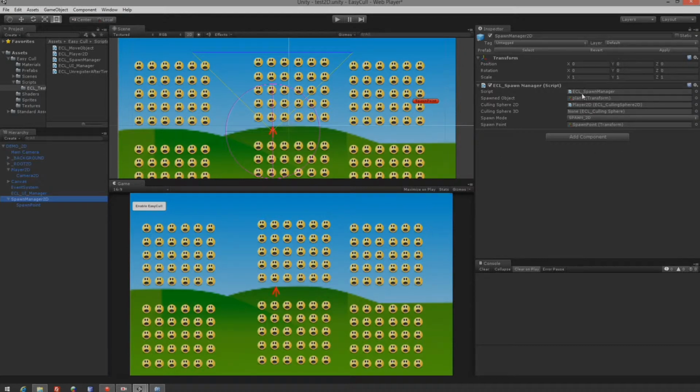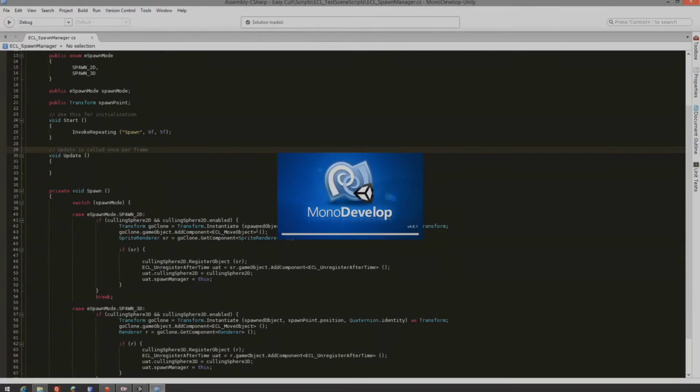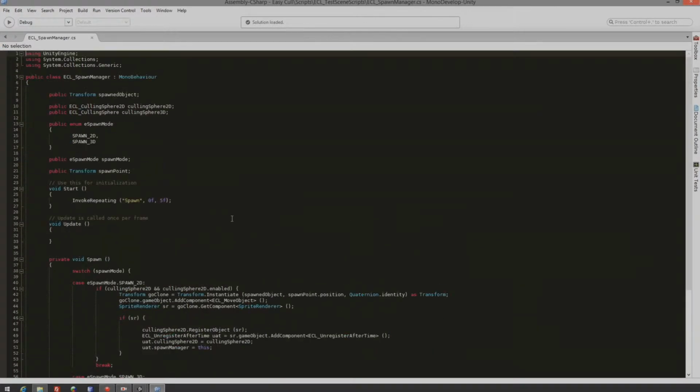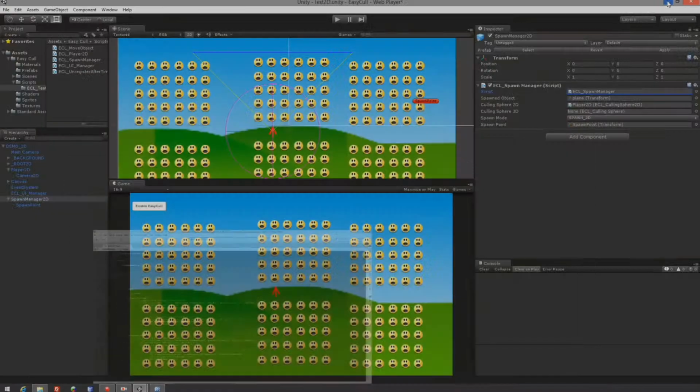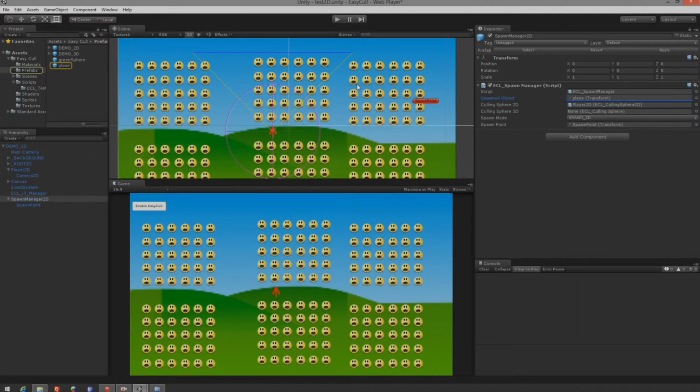I wrote a spawn manager for the sample scenes, and let's open this. And in this spawn manager, I've provided my calling spheres, so one for the 2D scene and one for the 3D scene. And when the calling sphere script exists and the calling sphere component is enabled, we will instantiate a new object, which is our spawned object. So in this case, our red plane.